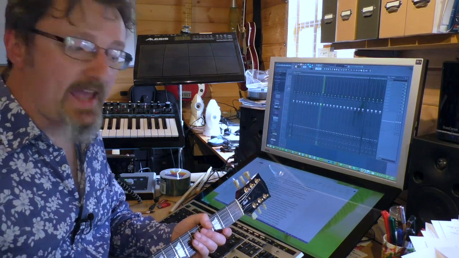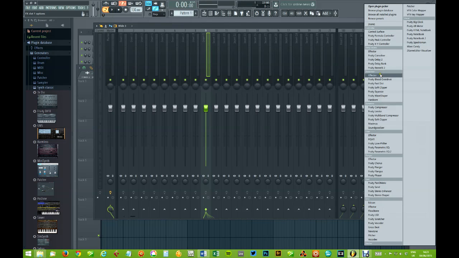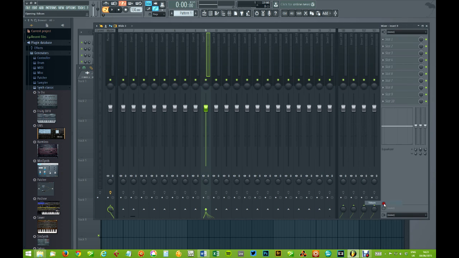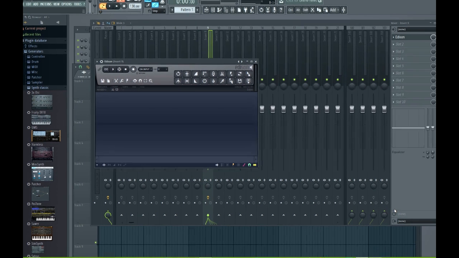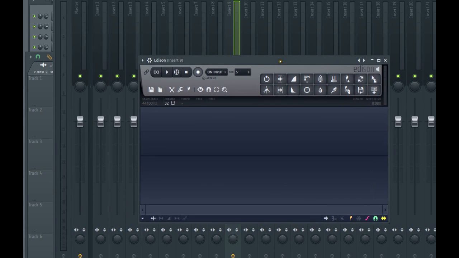Right, let's get to grips with Edison then. Edison is a plugin. You'll find it under plugins, under miscellaneous, Edison. It's weirdly named, but it's kind of what it is. It's like a hardware sampler. It works in those sorts of ways, has those sorts of tools and functionality.